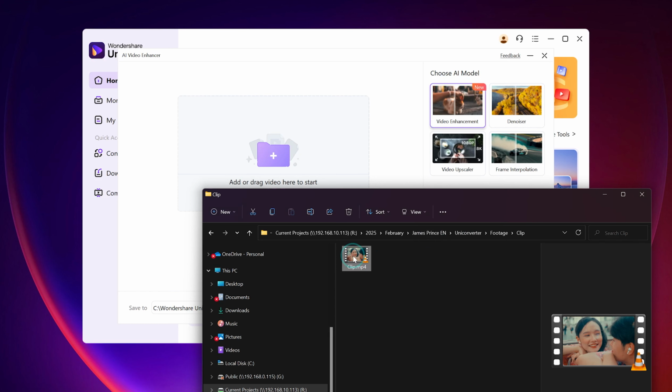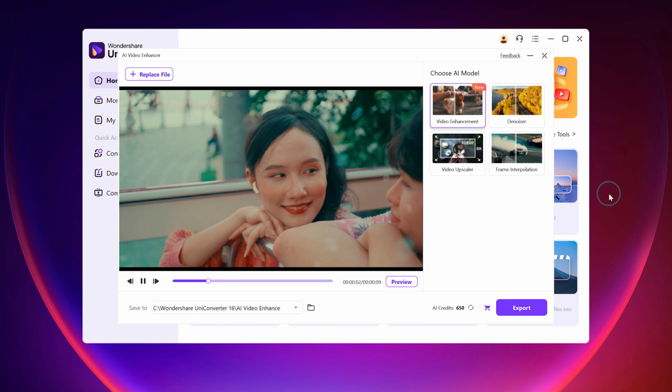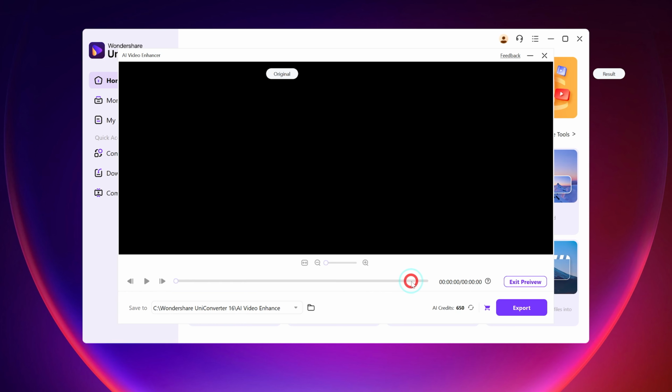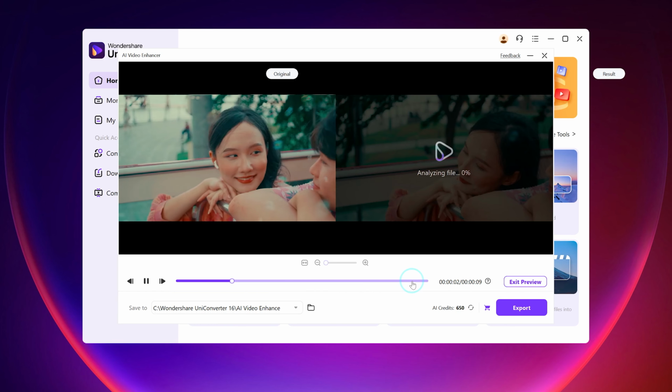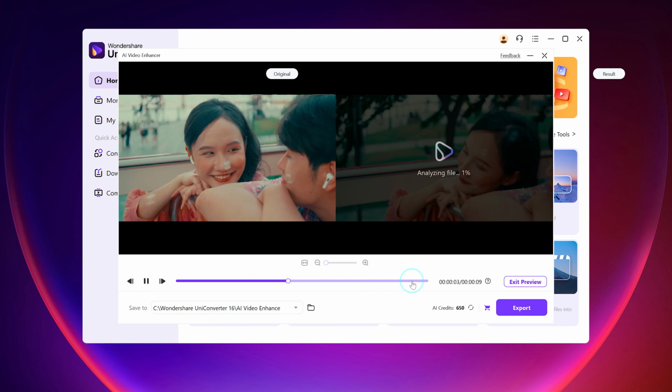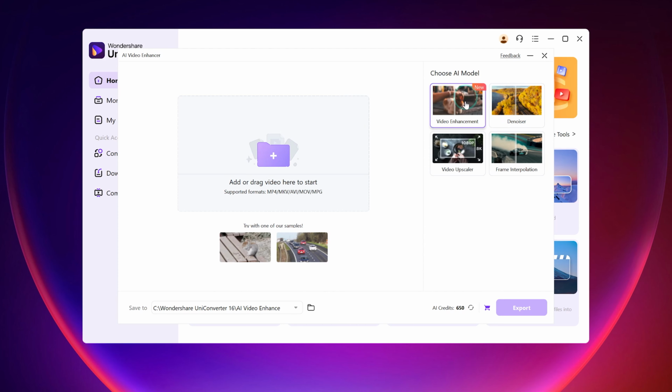Now let's bring in the footage you want to enhance. Click on import and select your video. In my case, I'll use a 720p clip that looks slightly blurry, but you can use any video you want to improve. On the right side, you'll see enhancement options. The two main features we'll be using are video enhancer. This AI tool improves clarity, sharpness, and overall video quality.